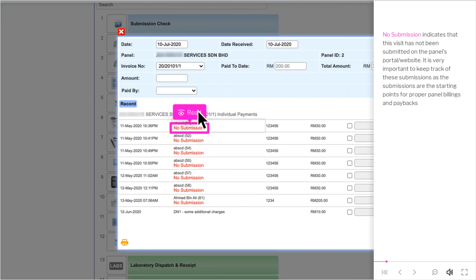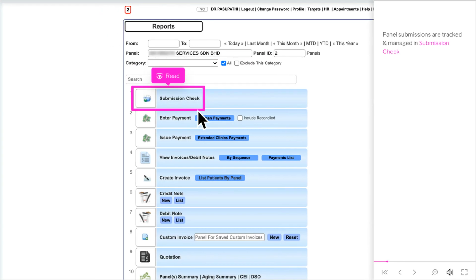No submission indicates that this visit has not been submitted on the panel's portal/website. It is very important to keep track of these submissions, as the submissions are the starting points for proper panel billings and paybacks. Panel submissions are tracked and managed in Submission Check.